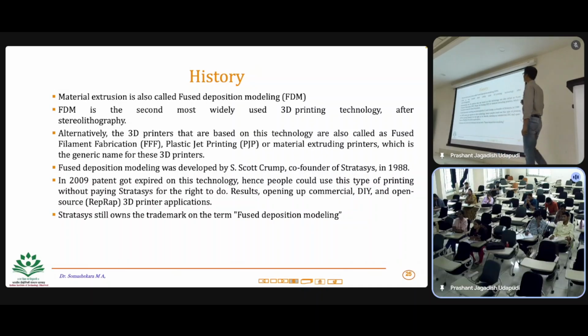Where you actually see that extensively people use, for making a component. As I said, first being stereolithography, and then second most widely adopted and used because it is quick in terms of making the component. So of course there are different names when it comes to the technology, right? Example, fused filament, and then plastic jet printing, and then material extrusion, so on.